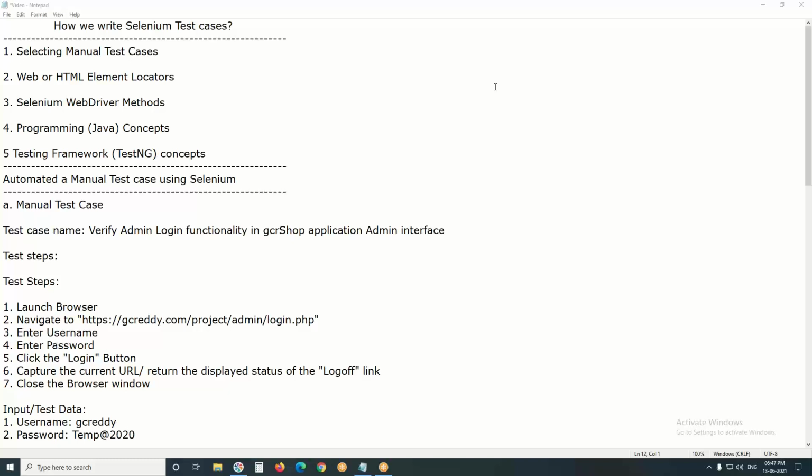How do we write Selenium test cases? After setting up the Selenium test environment, we need to focus on writing Selenium test cases. First, selecting manual test cases. Writing test cases is an important activity in automated testing, not only for Selenium. Take any test automation tool: UFT, RFT, Silk Test, TestComplete, etc.